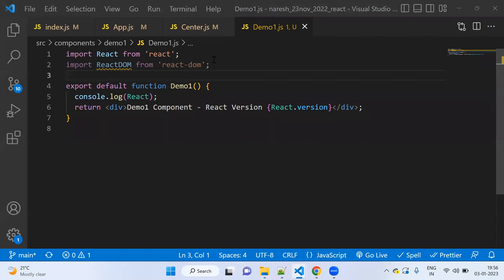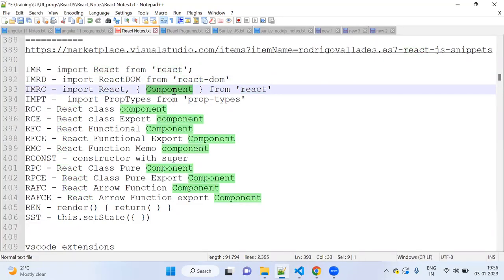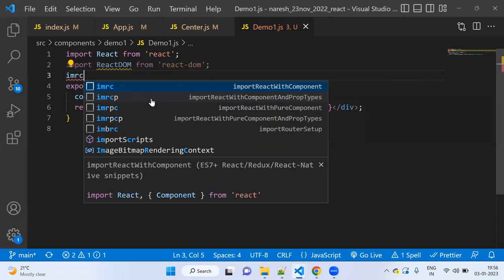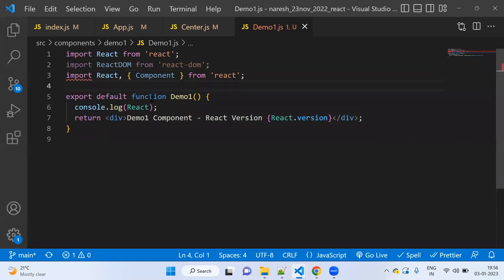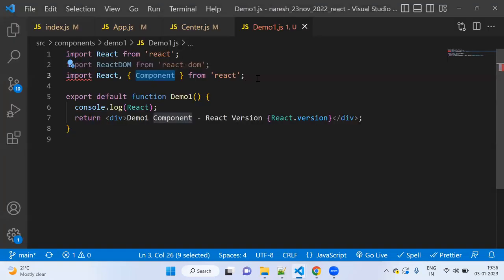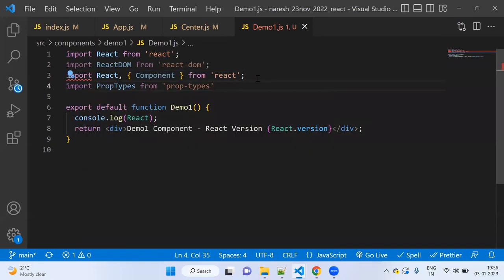Then you want to import React component also. IMRC. Okay, this is also possible. You want to import React and component. Then you want to import prop types. IMPT. It will import prop types from prop types.